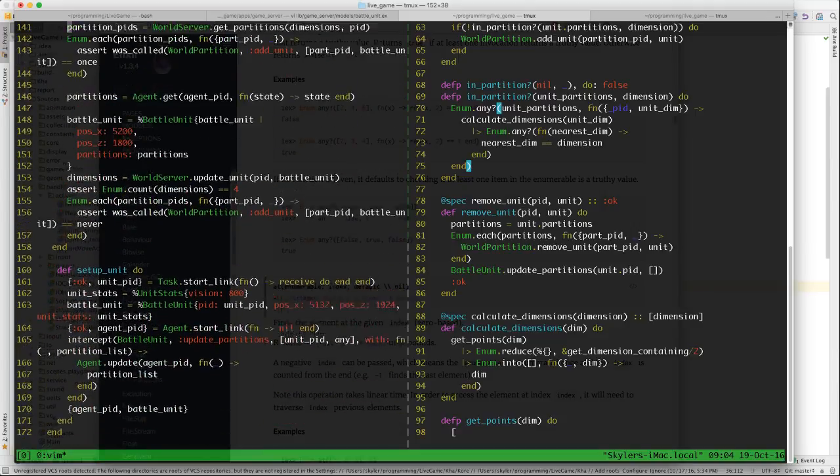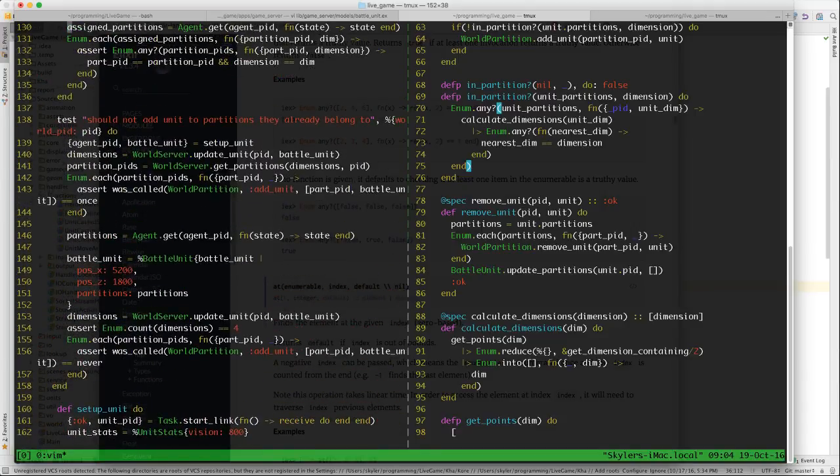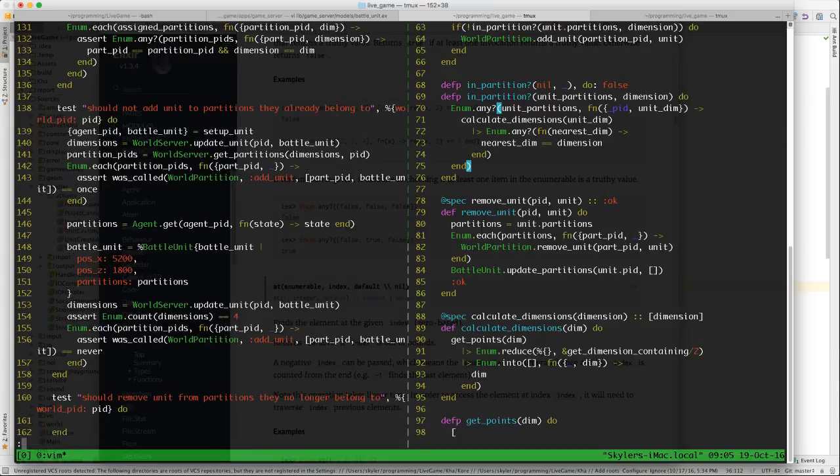So now we have that set up. So the next test we need to do is test should not, should remove unit from partitions they no longer belong to. And that's it for today, world PID, and we'll get this finished off tomorrow. Happy coding, see you then.